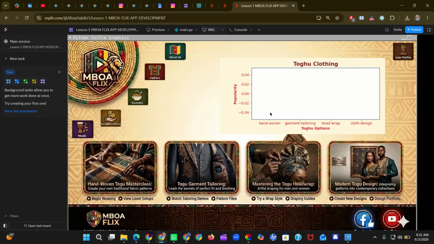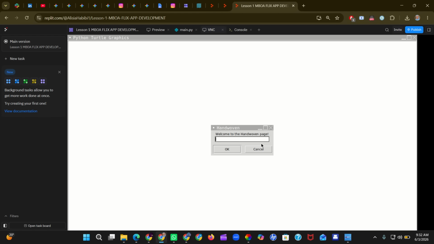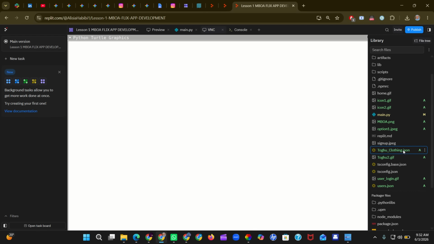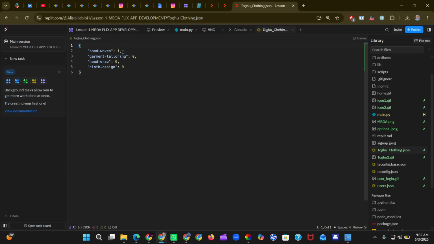And look at the graph. Look at how it looks like. Popularity is right here. Hand woven, everything is showing. The toggle options, all here. Basically, it's saying 0 because there's nothing to show. If you click on this one, it tells you welcome to the hand woven screen page, and if you say okay, basically nothing because we don't have anything here. But if you go back now, check and see if it works. Go back to your toggle cloth JSON file, and you can see we have a +1, so it's working perfectly.